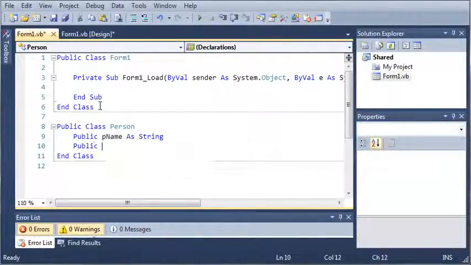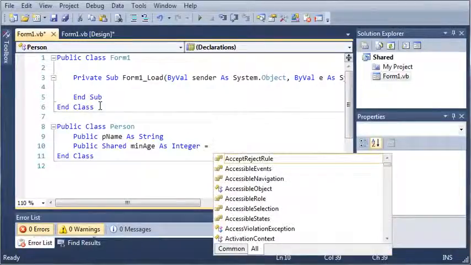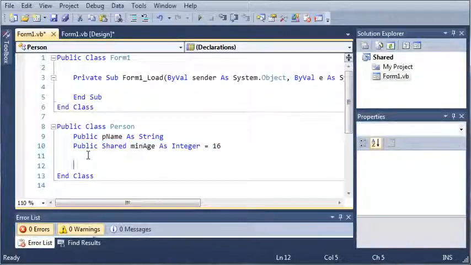and then public shared min age as, let's make it an integer, and we'll go ahead and set it equal to something. Let's set it equal to 16. So when we share it, what this means is that no matter how many instances or objects of person we make, min age is only going to be stored once, and it's going to be shared throughout all of them. So let's say if we didn't make it shared and we made 100 person objects, we would have 100 copies of min age. But because we make it shared, no matter how many objects of person we create, there's only going to be one instance of minimum age. And if we just change it once, then it's going to go ahead and change it throughout all of the classes.